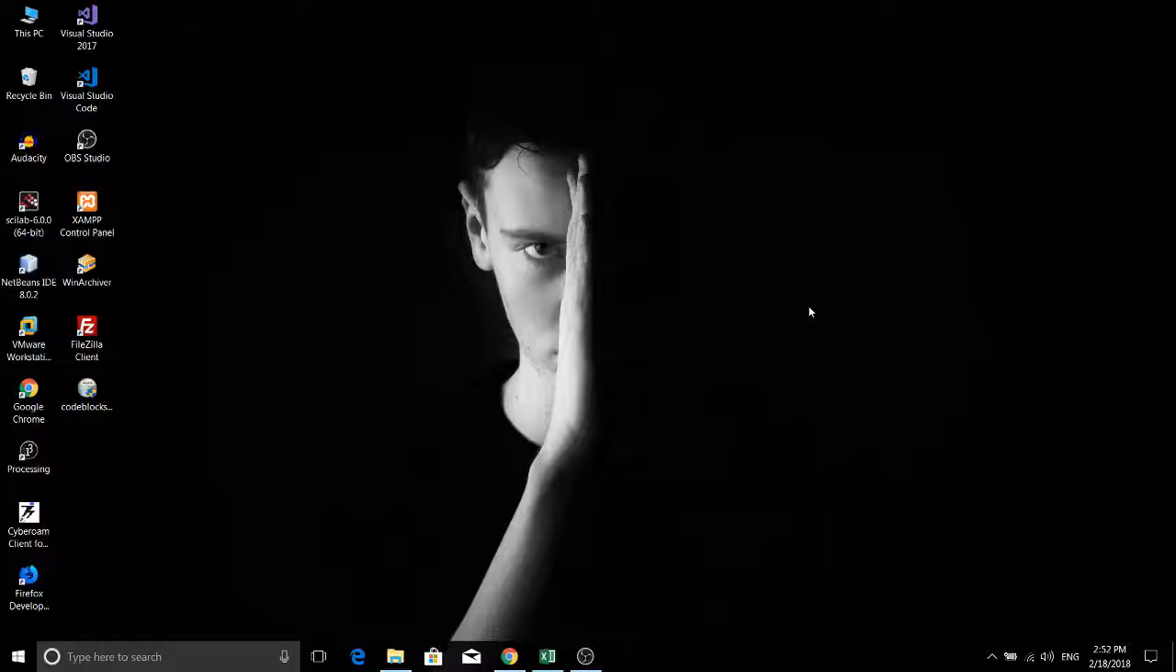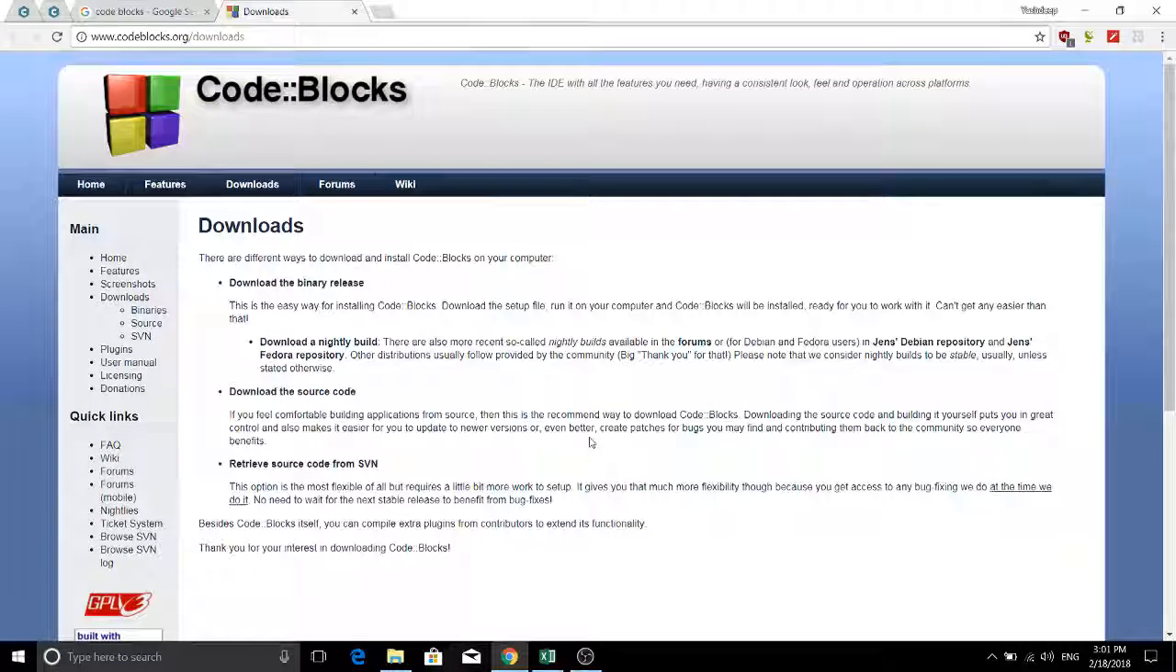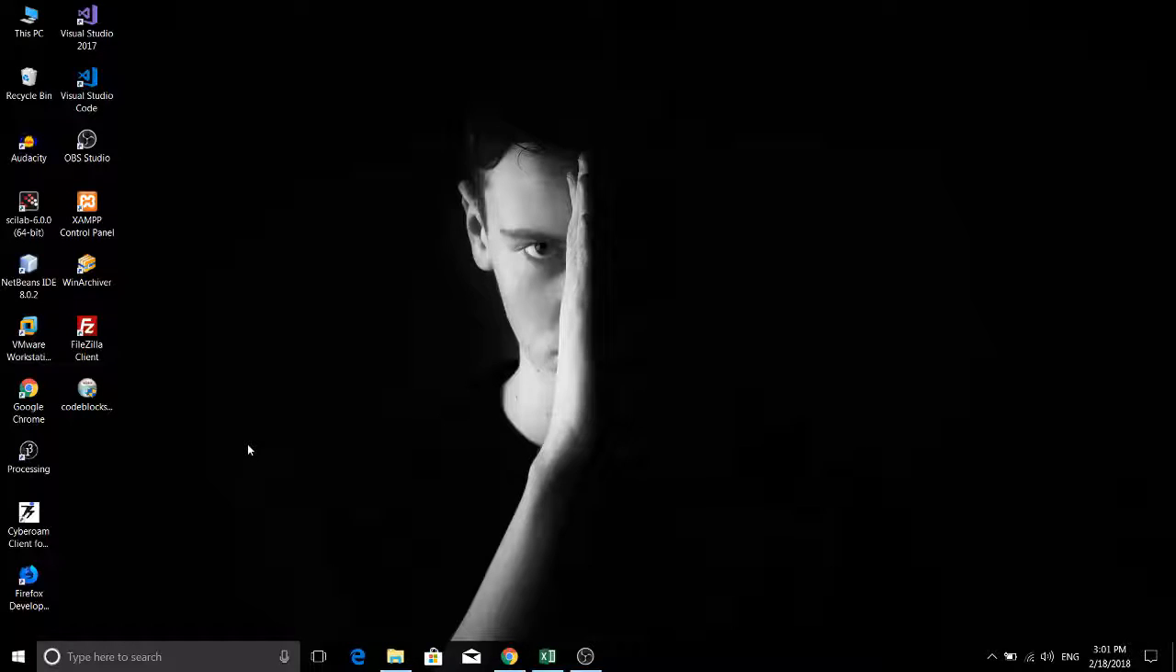So let's begin with the installation of the IDE, which is named Code::Blocks. You can also download the installer from their website. Here is the website. You can also download the source code for installing Code::Blocks on Linux and Unix. So we will begin with installing Code::Blocks. I have already downloaded the package on my desktop.